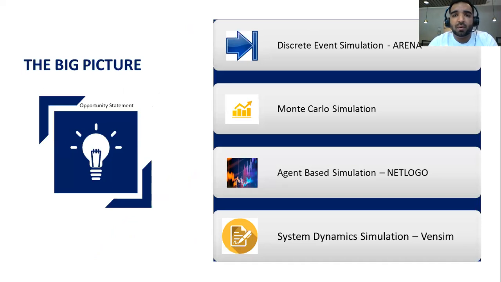And today we are going to discuss different kinds of simulation models. These are the simulation models that we are going to describe. The first one is discrete event simulation, that we'll be describing with Arena software. And then we have Monte Carlo simulation, then agent-based simulation, which will be represented by NetLogo software. Then we have system dynamics simulation that we'll be describing with the Venn diagram that we have created. And then from here, my teammate Manpreet Kaur will explain some of the simulation models.